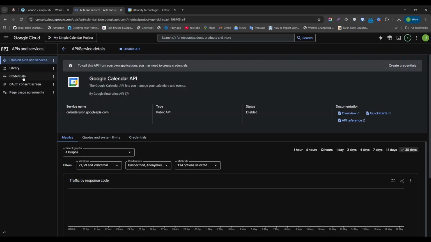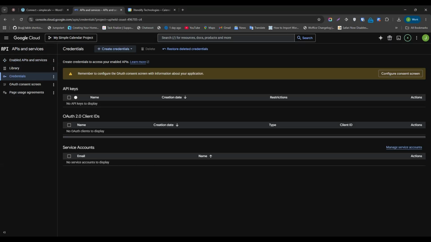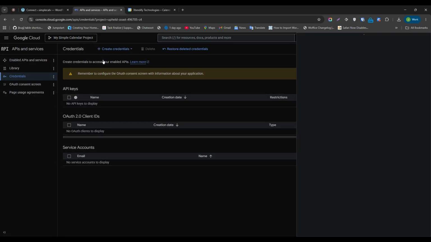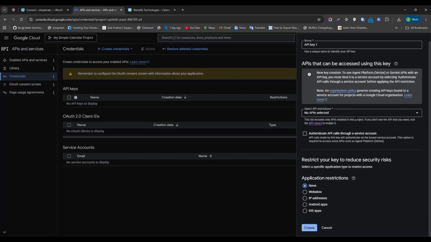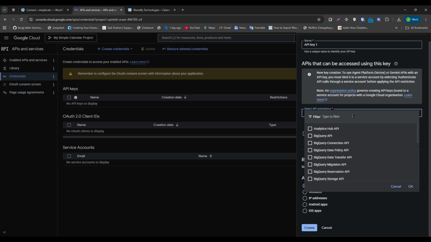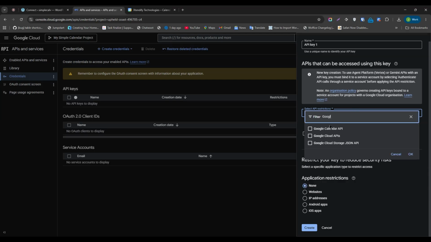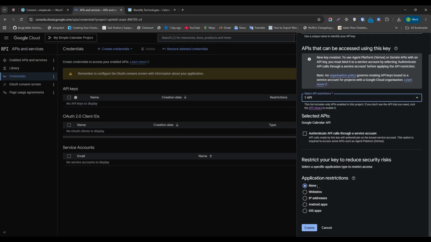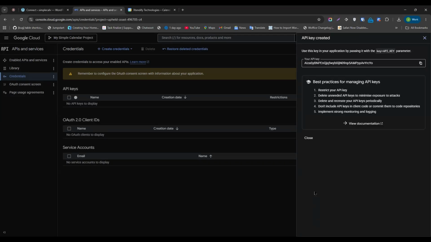Head over to the Credential section on the left panel. Over here we will need to now create a Google API key that we will add within our calendar settings. So click on Create Credentials, select API Key. Over here select the Google Calendar API. In addition, set the application restrictions to none and proceed to create your API key. You will then need to copy this newly created API key for use within your site.